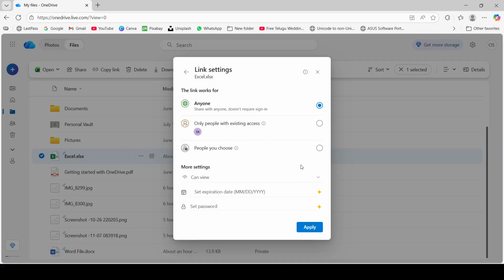If additional security is a priority, you can further customize settings by setting expiration dates or passwords for the link by selecting Set Expiration Date or Set Password. This adds an additional layer of protection, ensuring that access is controlled and temporary if desired.